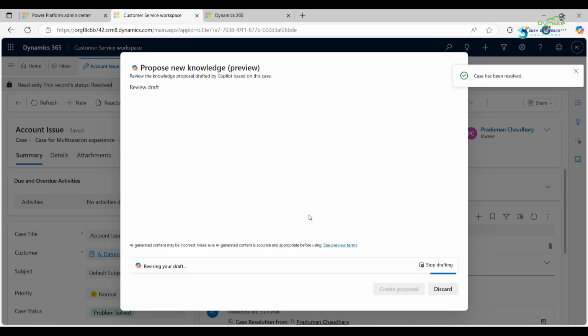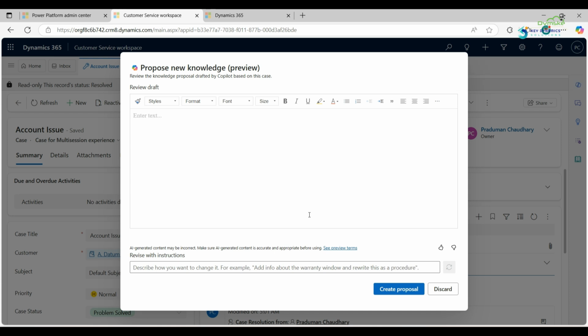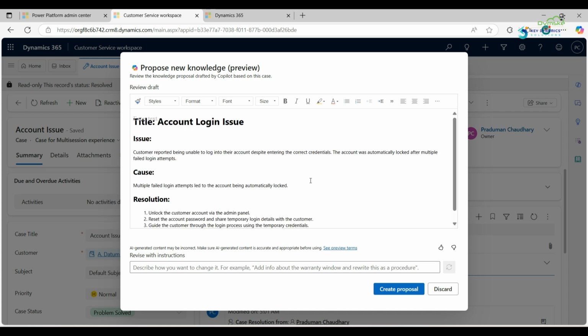This is now going to close my case. But what it does as well is it now puts together that new knowledge article based on the information in that case, and you can see here mainly the information in the notes that I have in there. So what you can do from here is put instructions in here. You can see there is an example, add info about the warranty window. So I can revise this instruction and then click on this button over here.